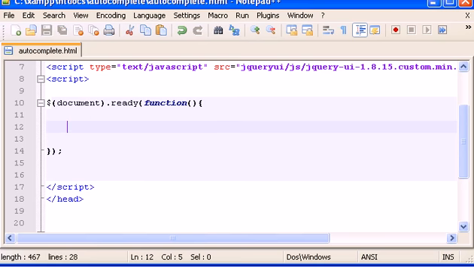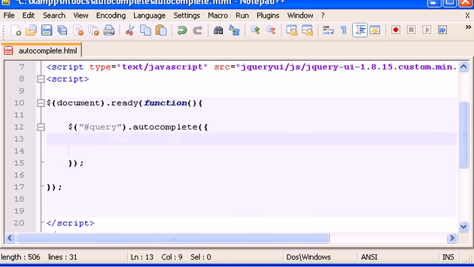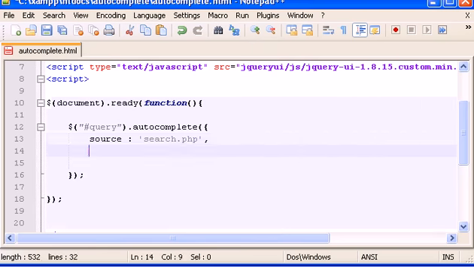So now I want you guys to type jQuery autocomplete, and inside the parentheses curly braces, semicolon here, and here you type source colon, and here I'm going to type search.php. This is going to be our PHP file that we will create in a minute.